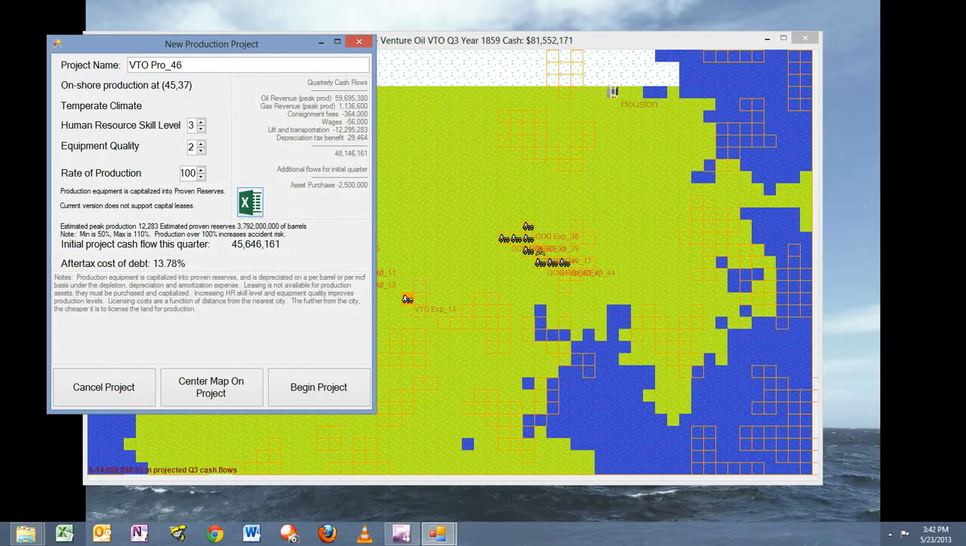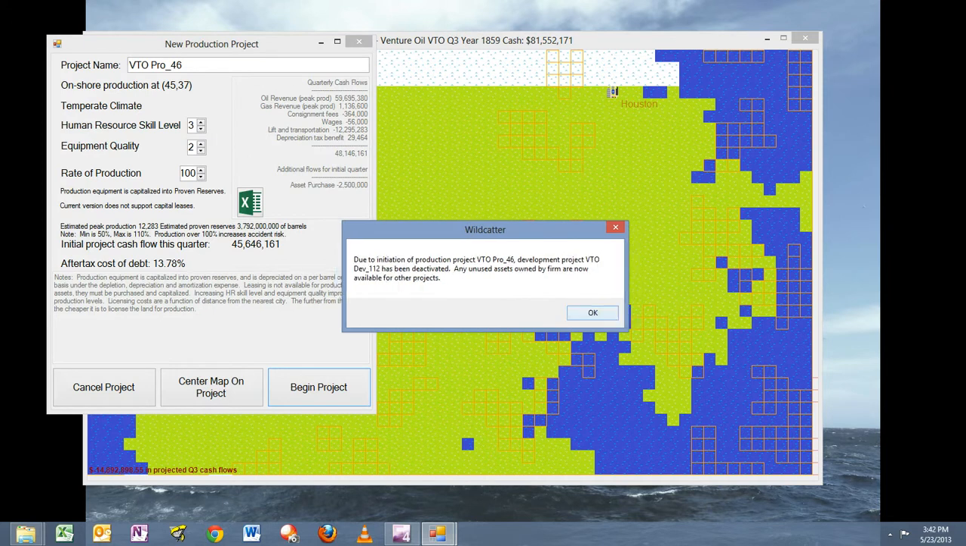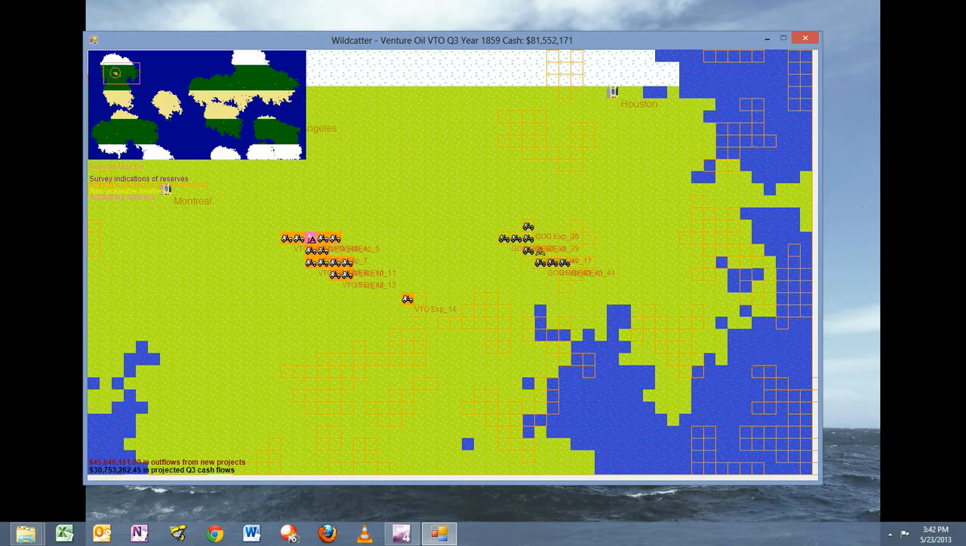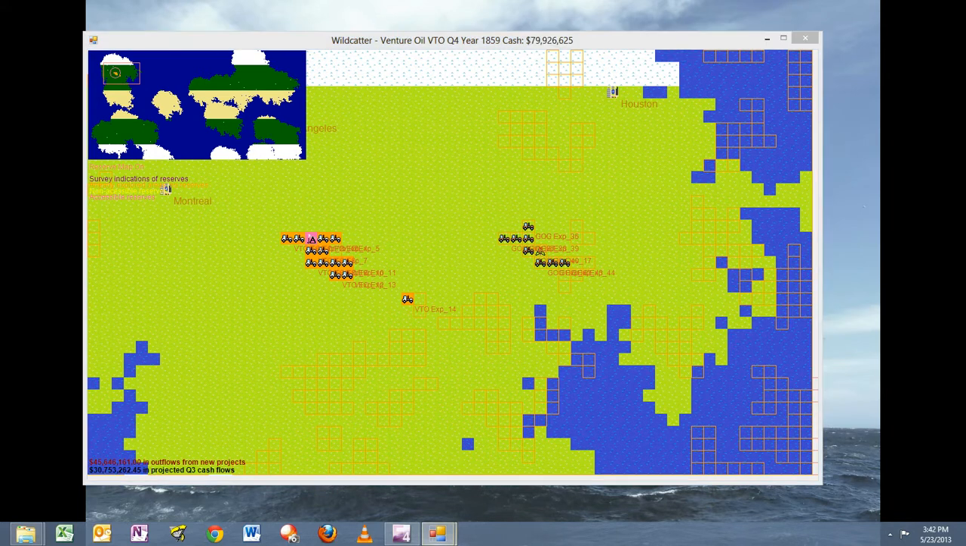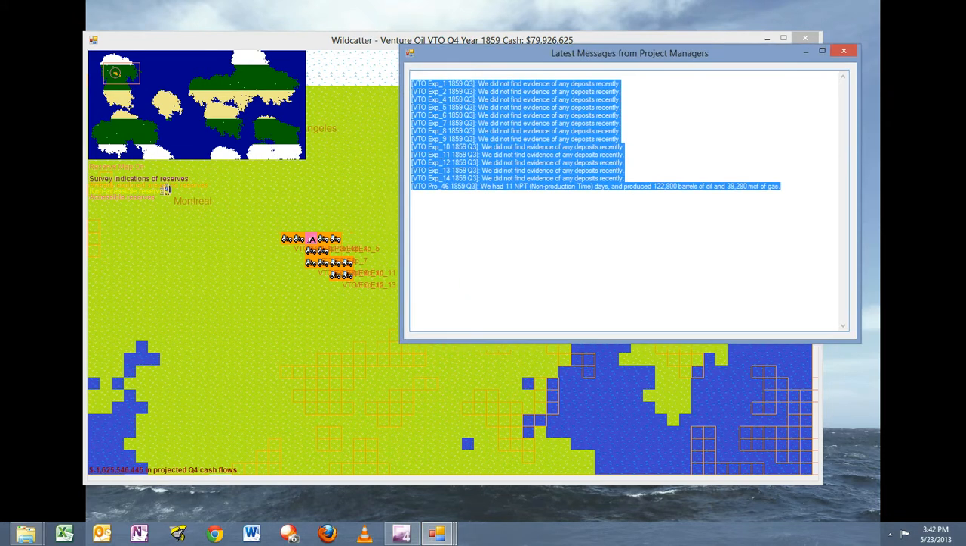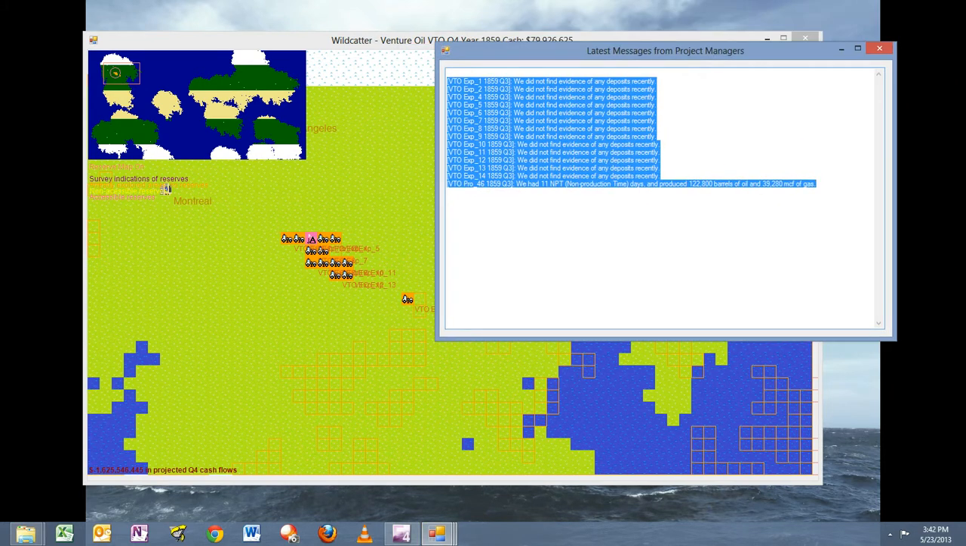All right, so that's all set up there. We've got the new production project. We're going to hit begin, and then lo and behold, we have now a nodding donkey derrick there, and that will begin to produce revenue, and we'll see that. I just ended the turn again, and we'll see that now on our financial statements.